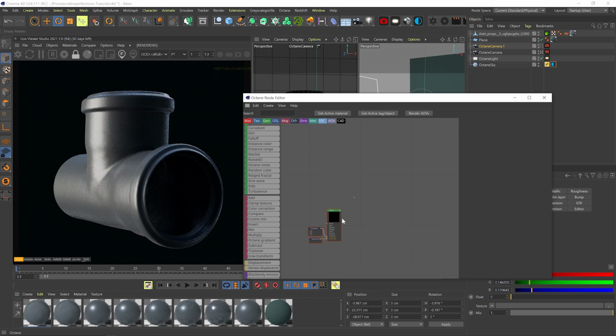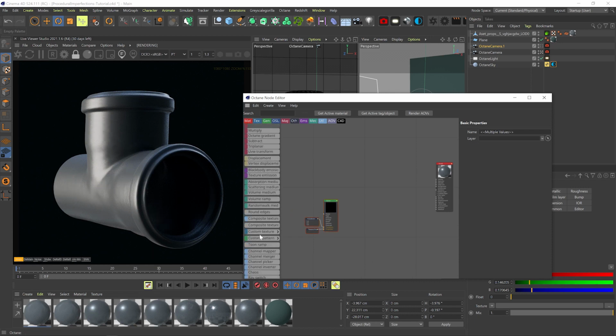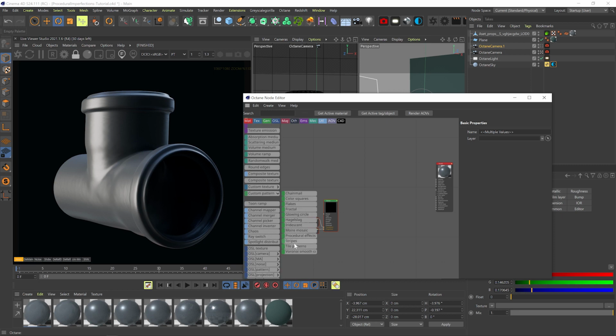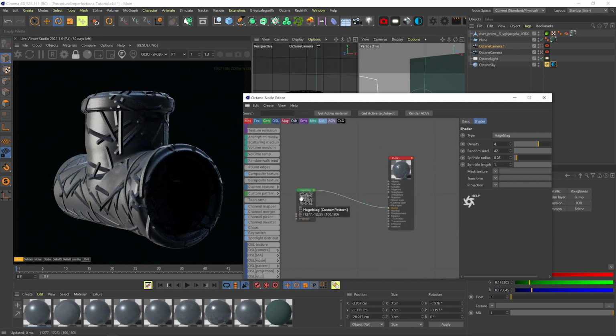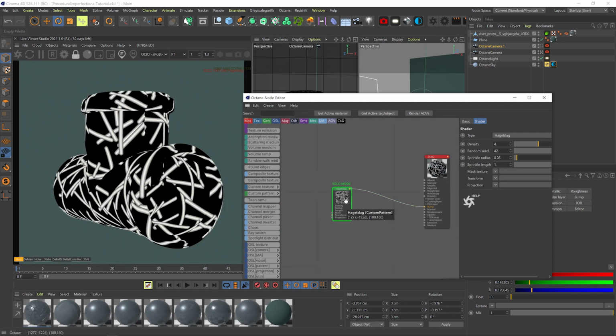So I have the same scene from the last video, same material, and I just left in the main noise we were using last time. So this time I want to go to this custom patterns here, and this is a relatively new addition Octane had with lots of pretty interesting procedural effects that we can use to our advantage. So I'm going here for another scratch surface, and for that I'll use this haggle slag, which is essentially giving us these procedural cake sprinkles.